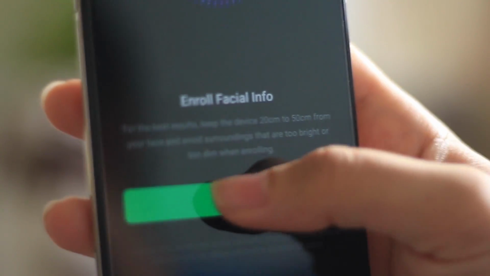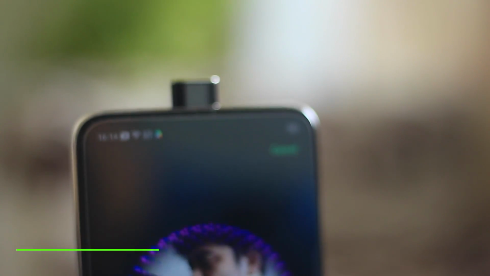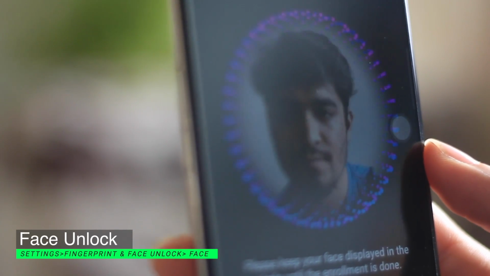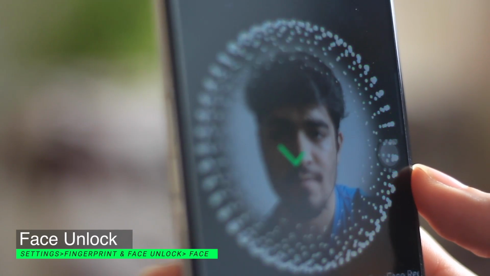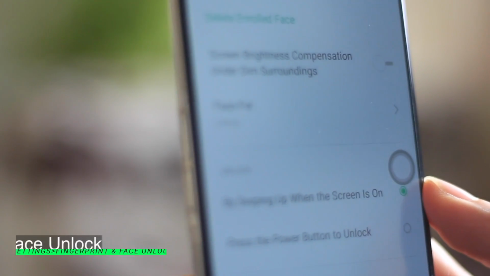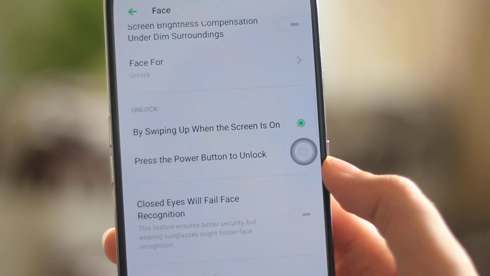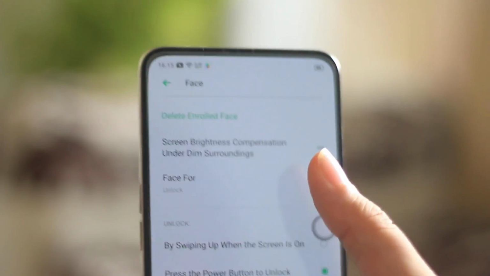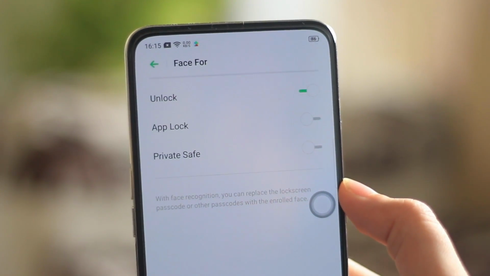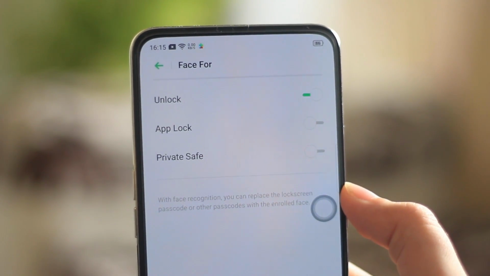Although the phone supports face unlock, you would not see it on the setup screen when you are starting to use this device. To enroll your face, you have to go into settings, fingerprint, face and password, and then select face. Once you enroll your face, you can choose where you want this face unlock to be triggered. You can also select where you want the face unlock feature to be used. As mentioned earlier, I love the fact that you can use it on the app lock feature.